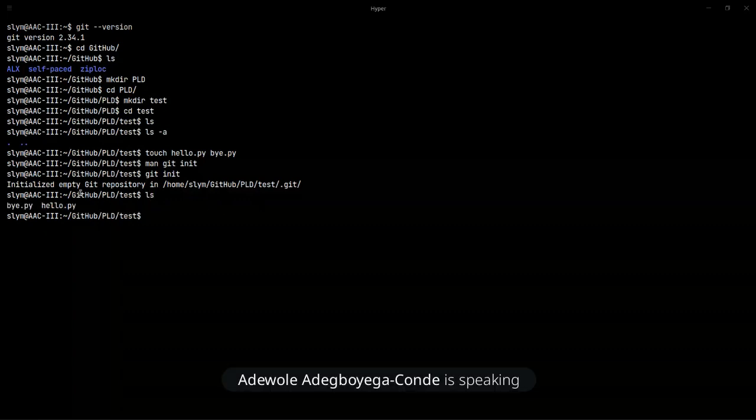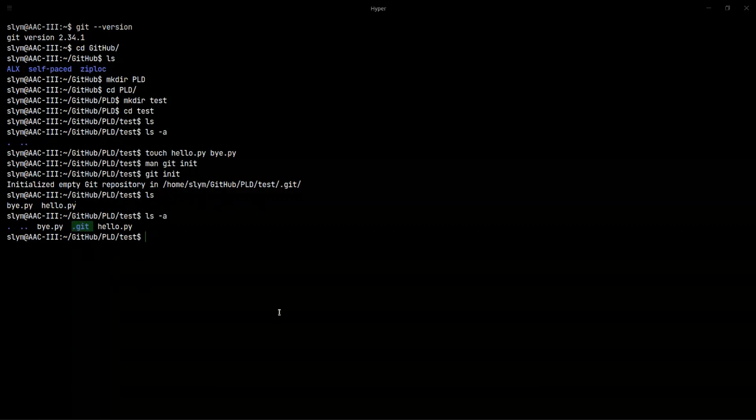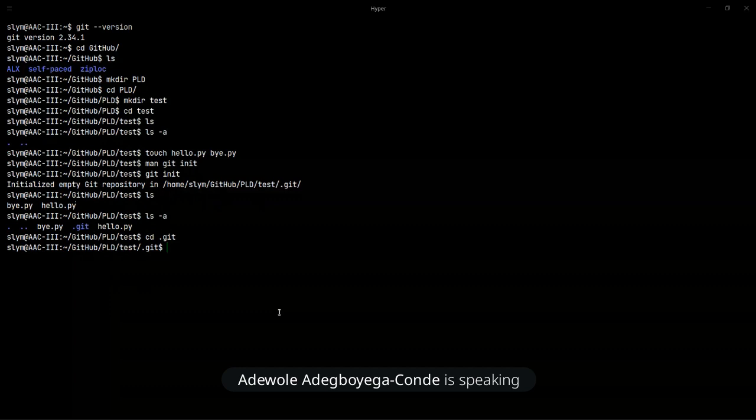So there seems to have been no changes, right? It's still just these two files I created here. But if I do ls -a now, see there's now a hidden directory .git. This .git is what makes a directory on your machine a repo, right? So if we cd into .git and ls, it now has files for your branches, your config, your description, your HEAD, your hooks, your info, objects, and refs, right?